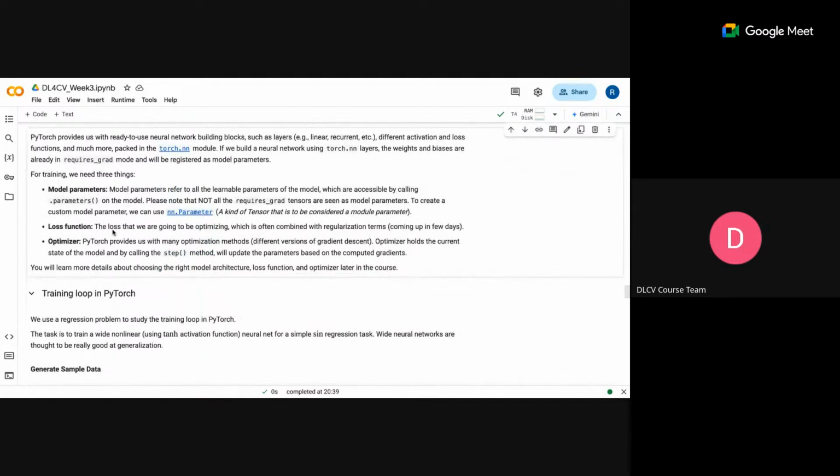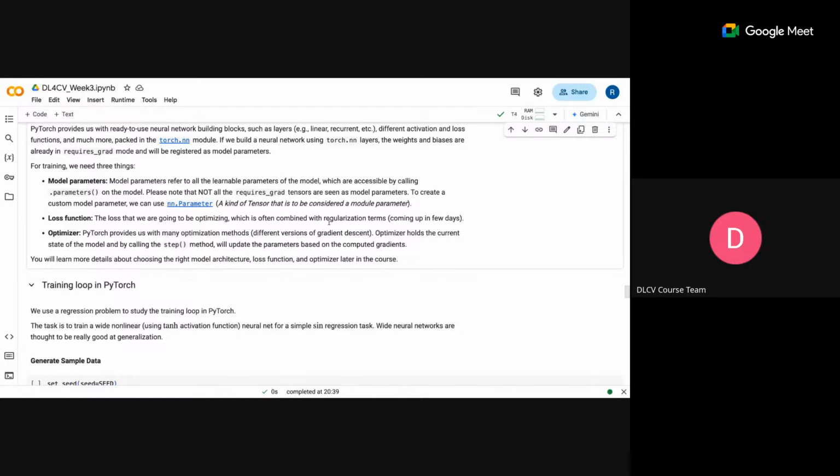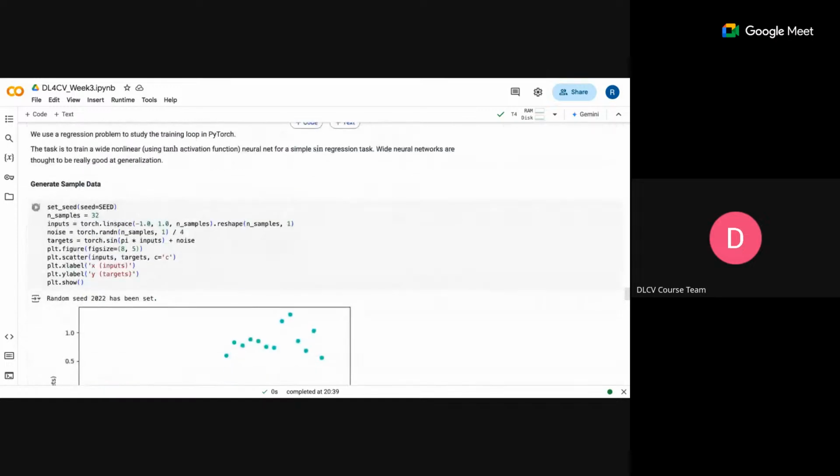Then you need a loss function, which you are going to optimize, like mean square error or zero-one loss. And then you will also need the optimizer, for which PyTorch also provides different optimization methods. The optimizer holds the current state of the model and calls the step method to update the parameters.